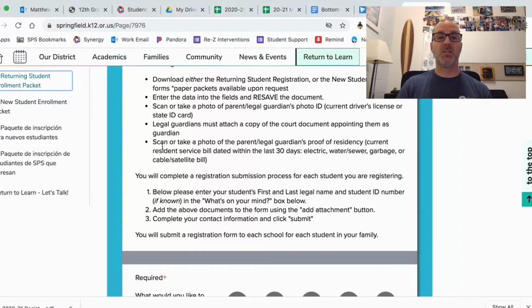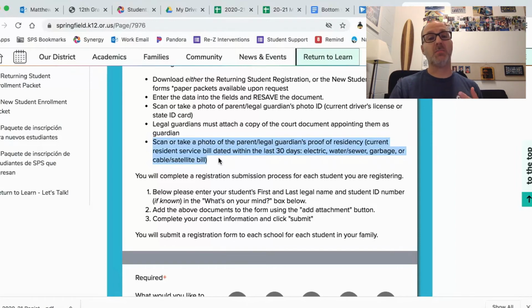This is also extremely important. You need to scan or take a photo of your proof of residency. That means we need to make sure that you live where you say you live. And it's got to be really like a bill, an electric bill, a cable bill, cell phone bill, but it has to have your name and address on it. And the bill has to be within the last month.